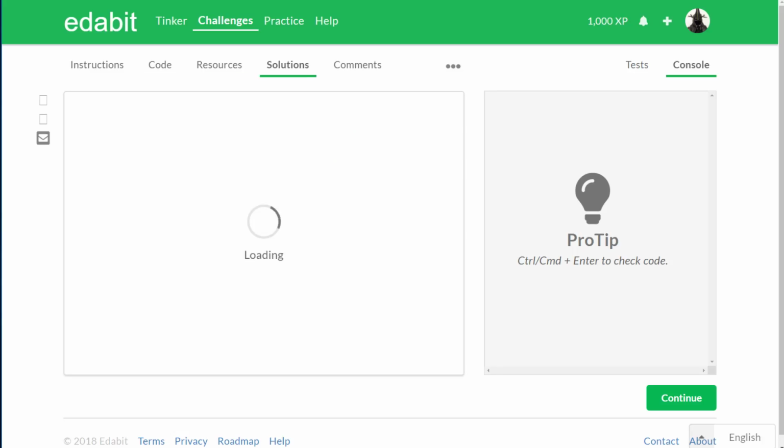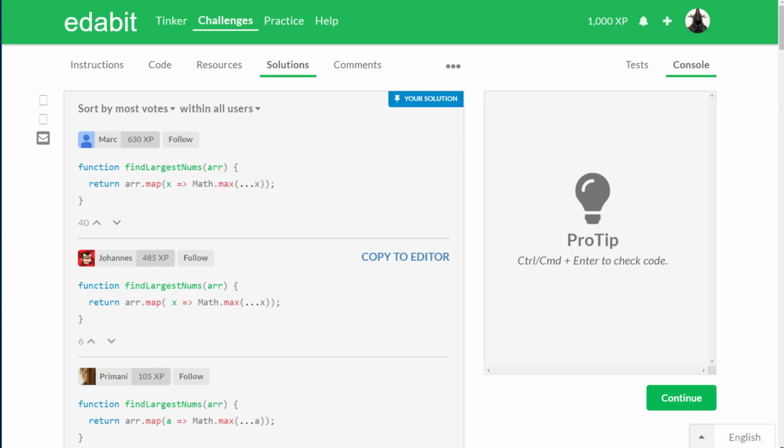So let's look at the top dog. But it's probably going to be very similar. So yeah, return r.map x. So it's identical, except that little semicolon. All right, next challenge.